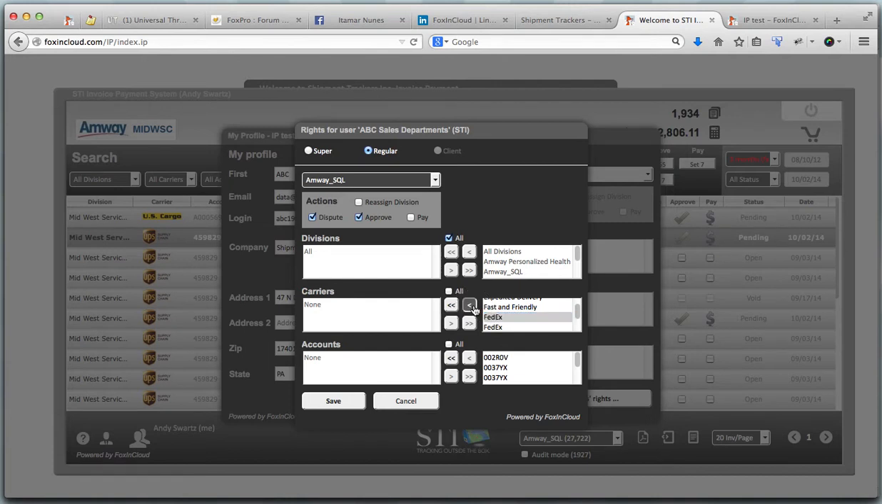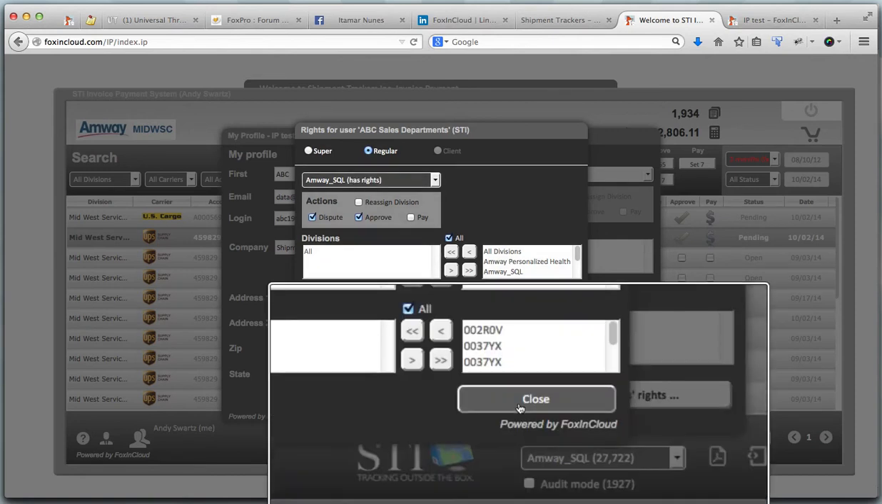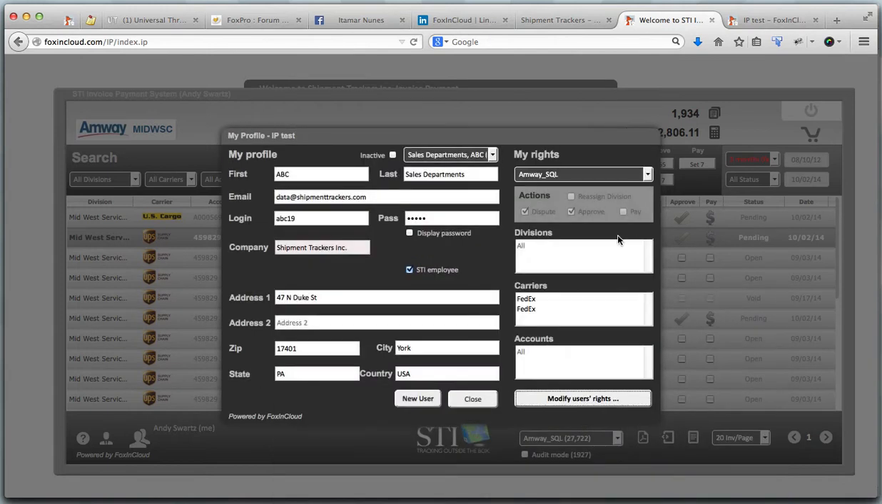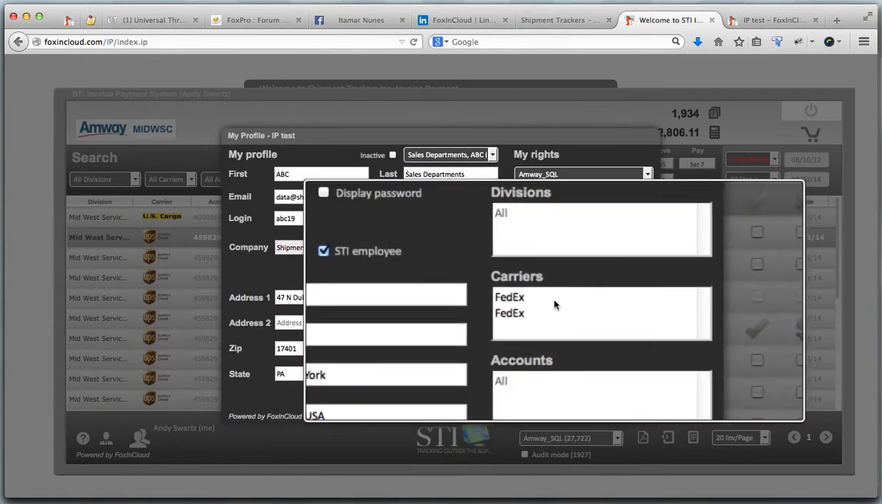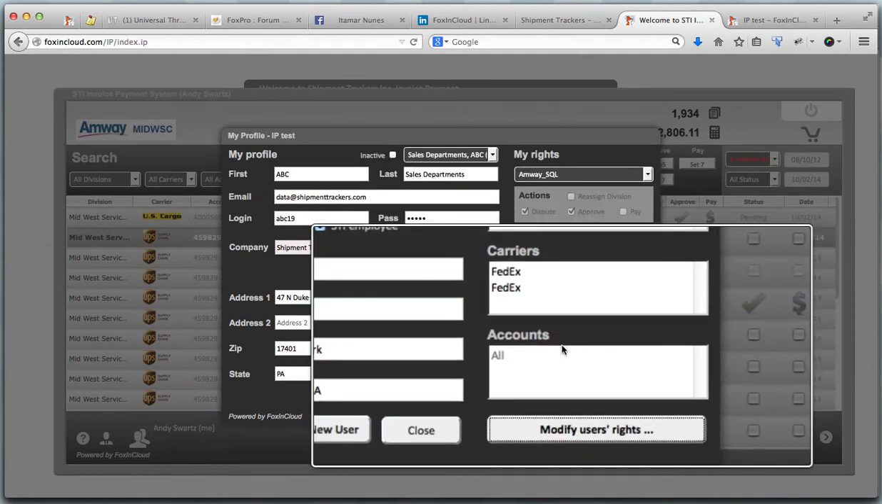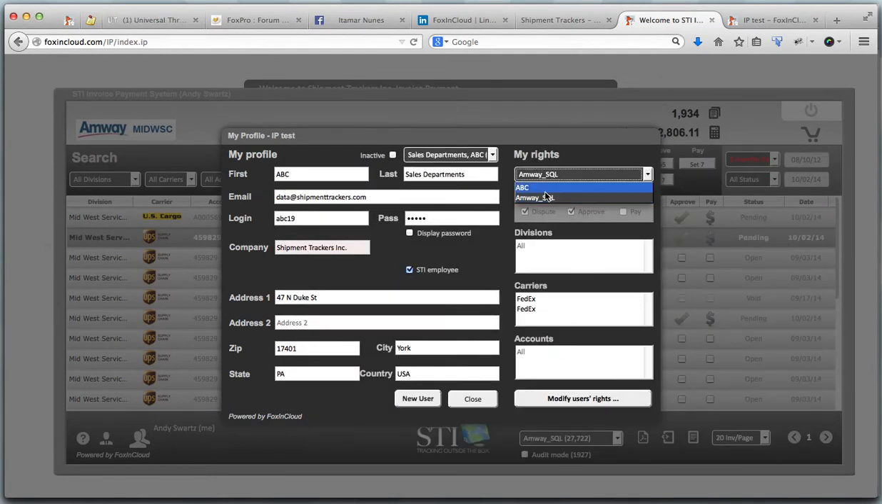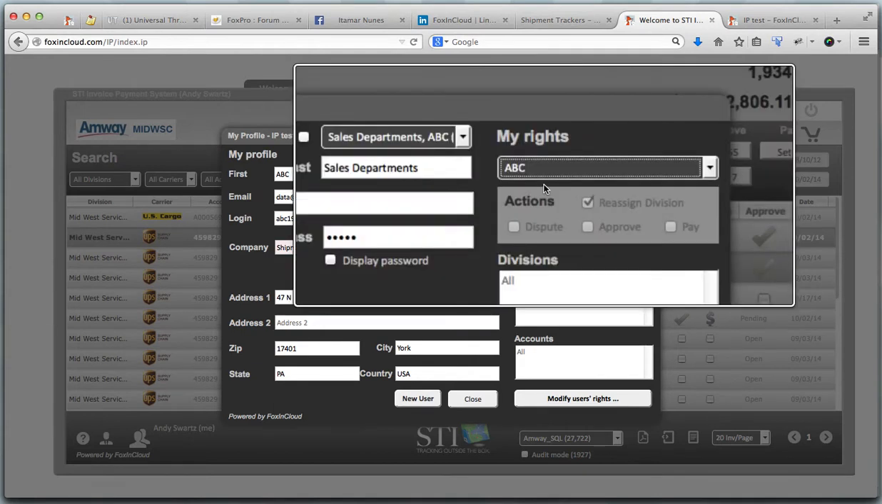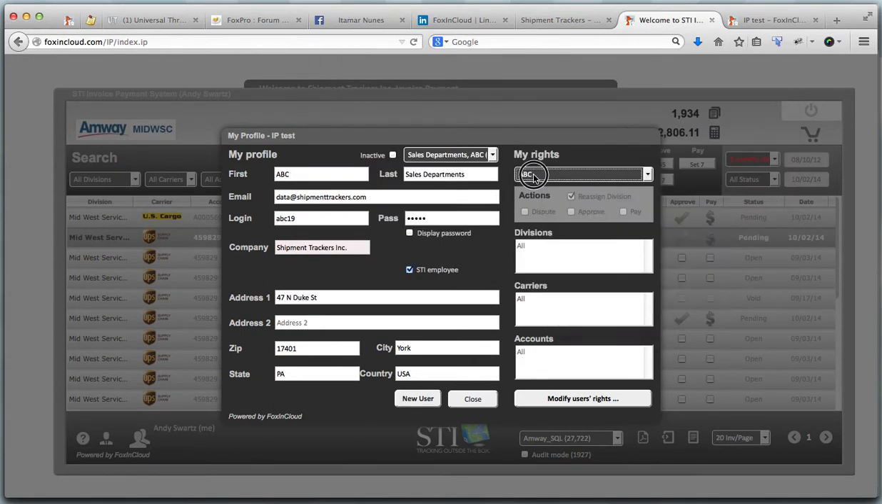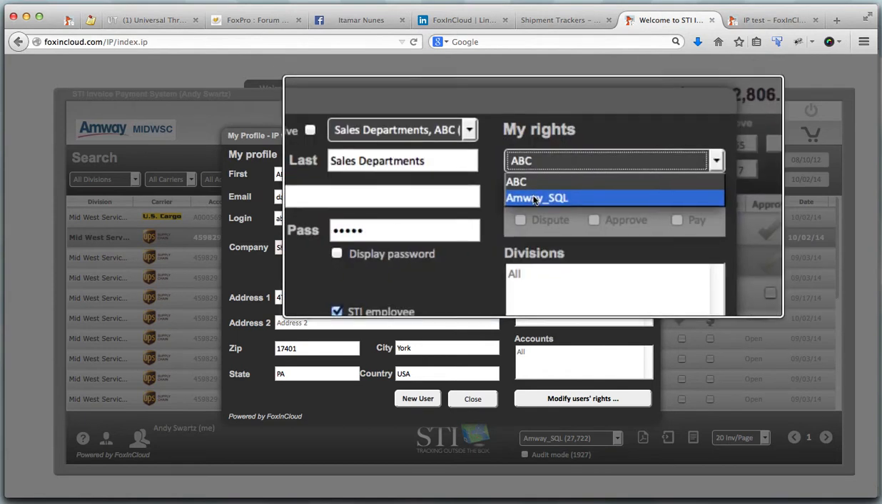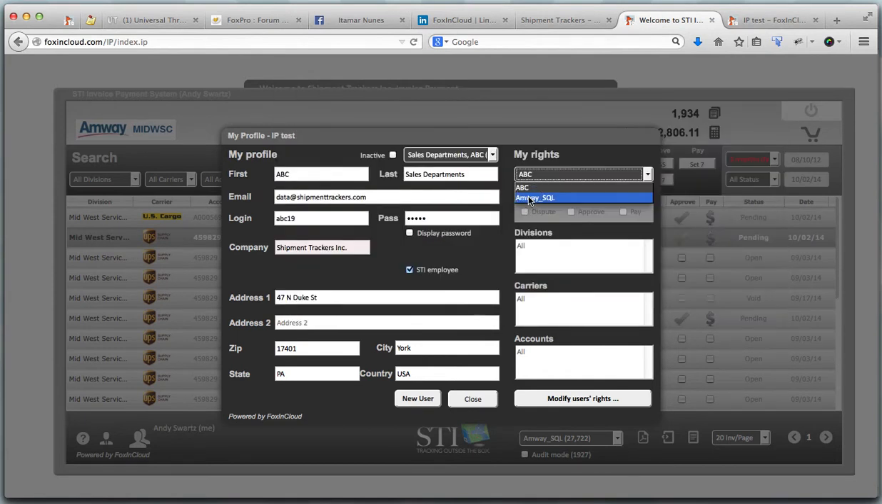Okay, let's go here. This one, and all the accounts. And I can save that. Now if I close the form, everything will be updated here. You see here? Now the all division, two carriers, all accounts, and the two companies on which I have rights: ABC, or MySQL. Either one. Fine. Now we can close that.